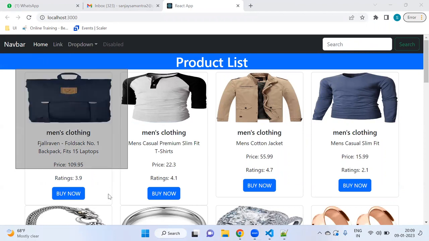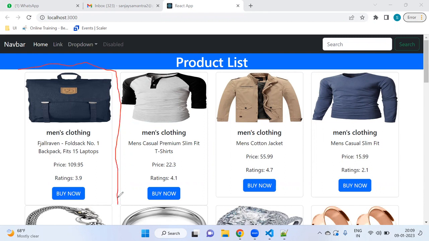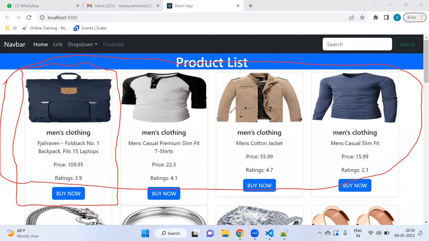this much, I want to call it as product. This is one component. I'll call it the product component. And the whole thing is the product list component. Do you understand?